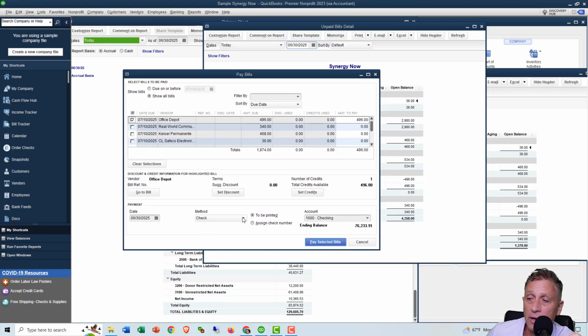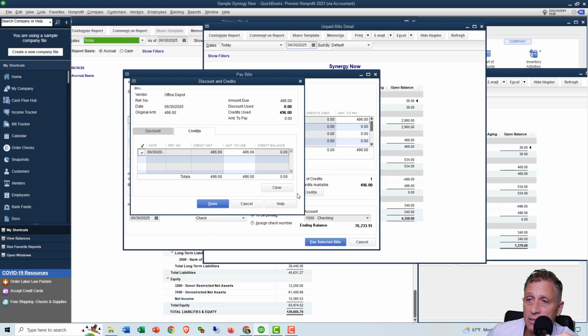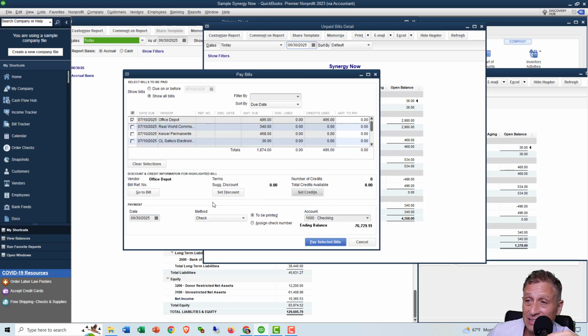Okay? So I'm going to click Set Credits. It opens up this window. It already knows that, wow, this credit can be used to pay all this bill. It checks it off. I click Done, and then I click Pay Selected Bills. Now, don't worry. It's not going to pay anything because the amount to pay is 0. See, now I've applied the credit to the bill. So now I'm going to click Pay Selected Bills.